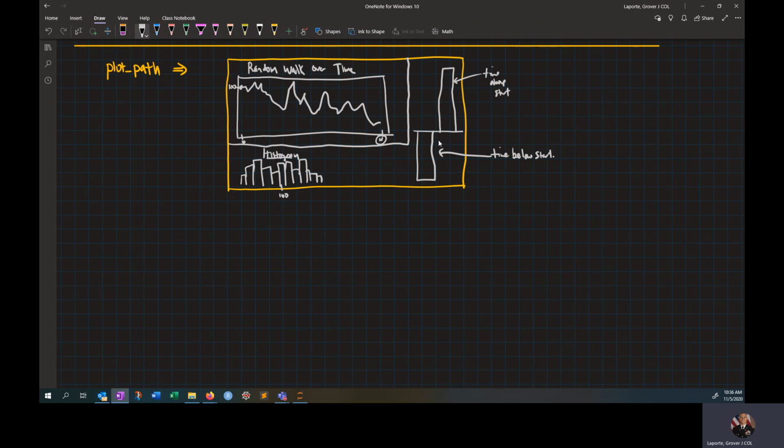And then the last visual that I want to see is the amount of time that you spent. So this will be a 0 and a 1: the amount of time you spent below the starting location, and then the amount of time that you spent above, just to give you an idea of where the random walk was sitting for most of the time. And I think that'll be it. That'll be our plot path, and we'll see what happens to each one of these.